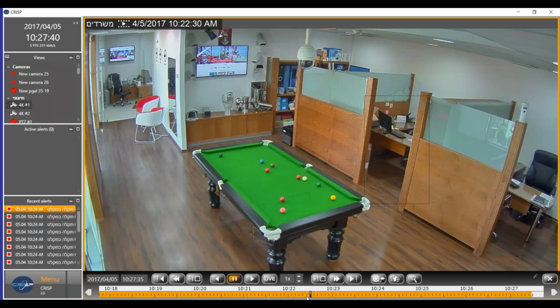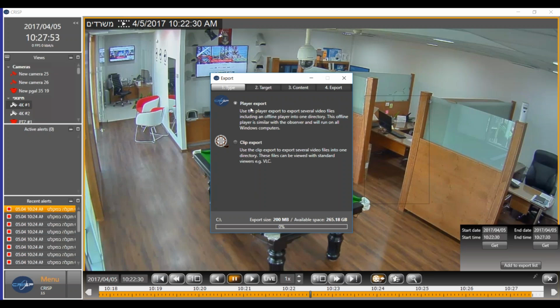Alright, another important thing. This is our export button. Let's say you have a small event over here and you want to export this specific video. What you want to do is to press the export button. Then you will receive two windows. The one over here, this is where you choose what time, until what time you want to save. Same goes for the date, of course.